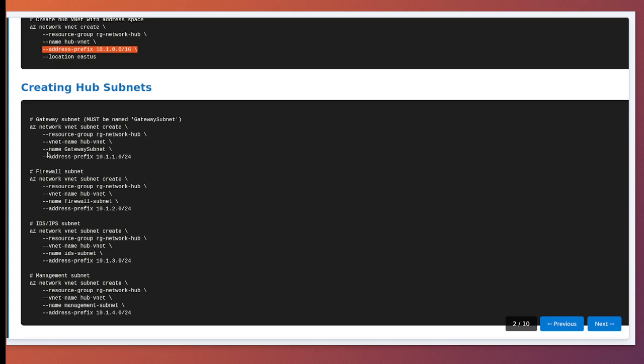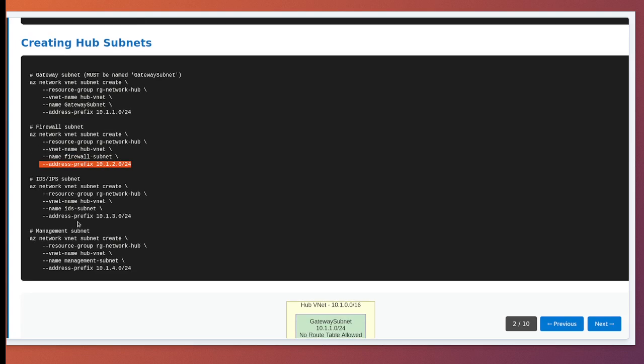The gateway subnet at 10.1.1.0/24 must be named GatewaySubnet. Azure looks for this exact name. No route tables can be associated with it. Azure manages its routing automatically. The /24 size gives us 256 addresses, supporting multiple gateways if needed. The firewall subnet at 10.1.2.0/24 will host our first NVA. The /24 size allows for multiple firewall instances for high availability.